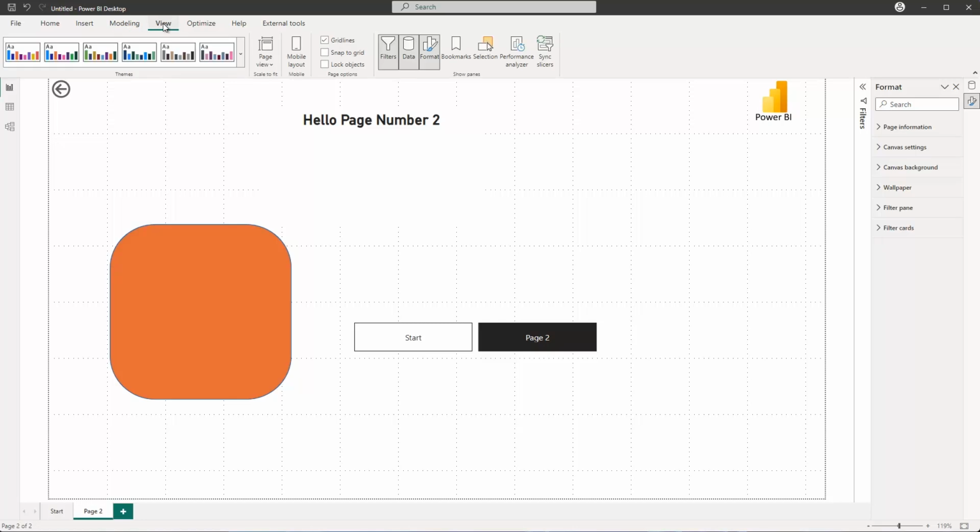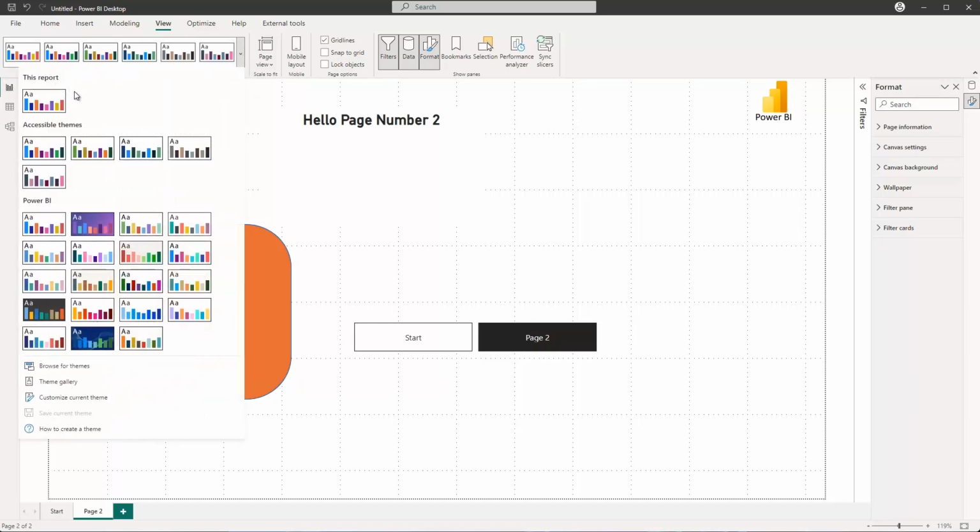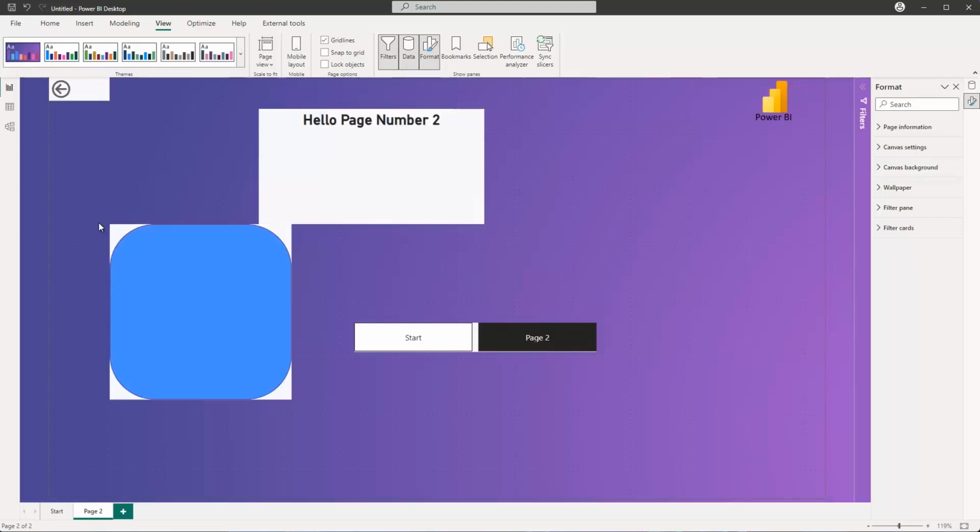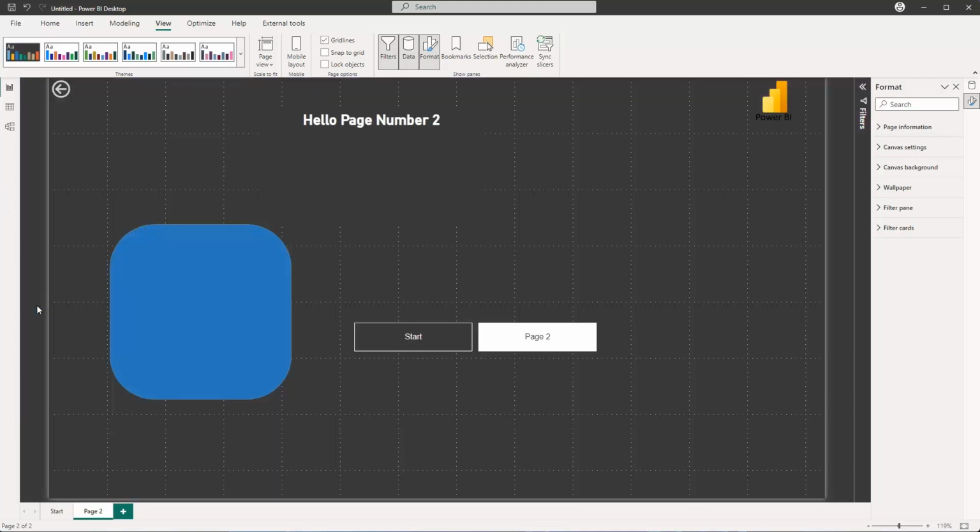Under view, we can specify specific templates, in this case themes, which we can assign to Power BI. If you click on themes here, you see that there is quite a vast amount of report themes. Currently, this one is selected, but I can choose a different one. For instance, if I click this one here, now you see this is the new theme. So that's how you can assign specific themes to Power BI, or this one here, and so on.